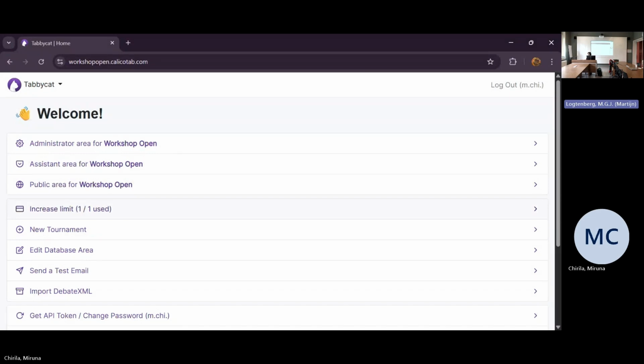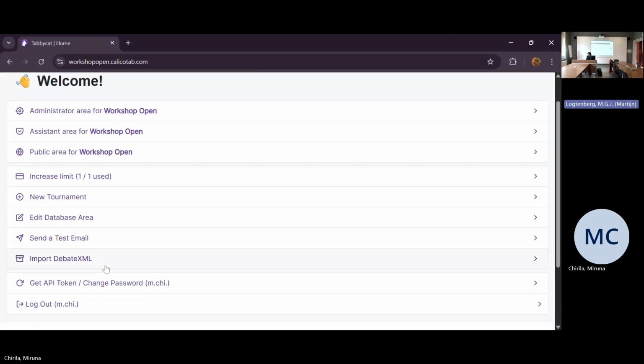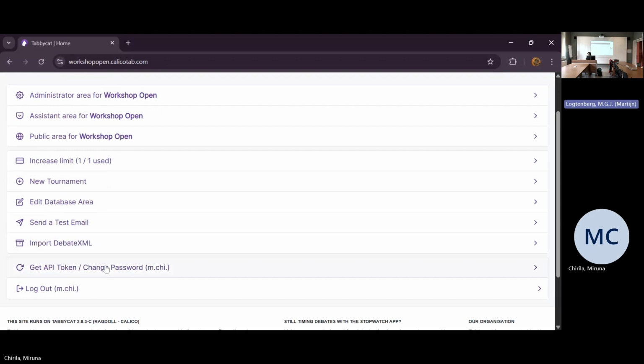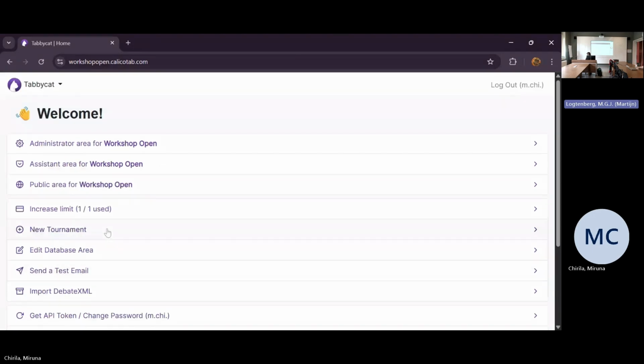Here you have new tournament. Here you go into the database, and here you send test emails and import debate XML. But we're going to worry about that at a later point. What we're going to focus on now is mainly these three areas of TabbyCat.